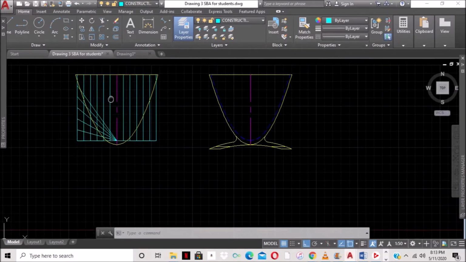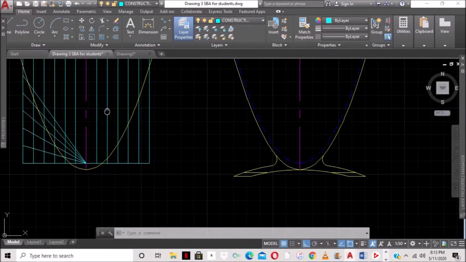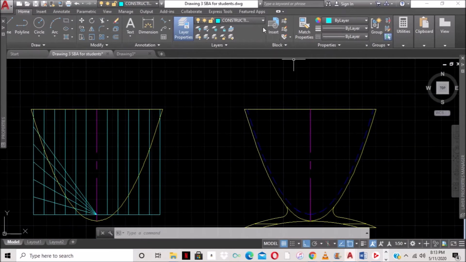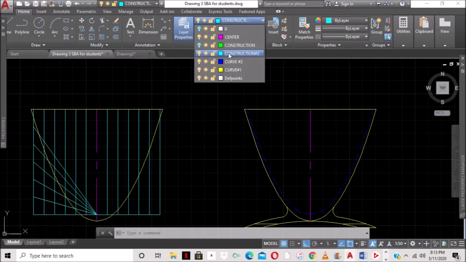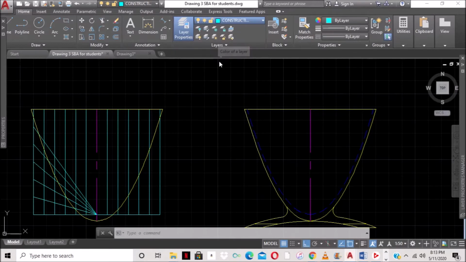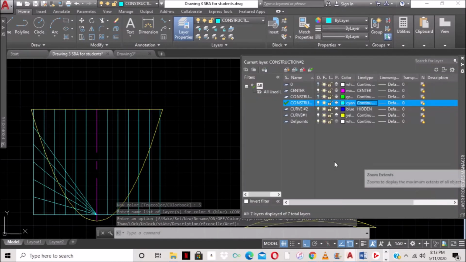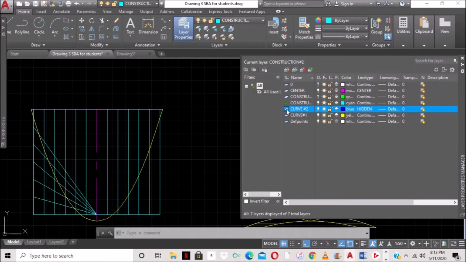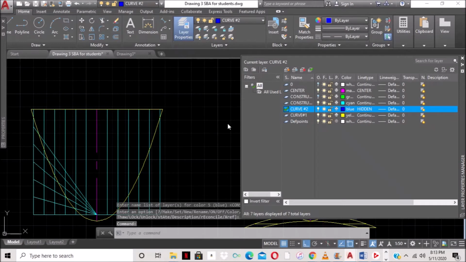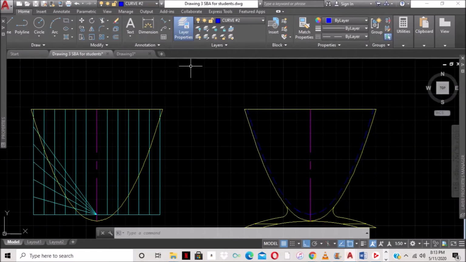So now we can draw our arc. To draw our arc, we need to select the layer curve 2. Alright, so we select curve 2, and if it does not come on from there, you can always come here and you double click into this rectangle. Right, so curve 2 is now on.